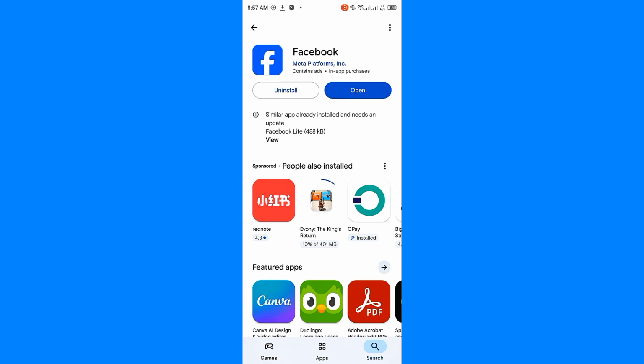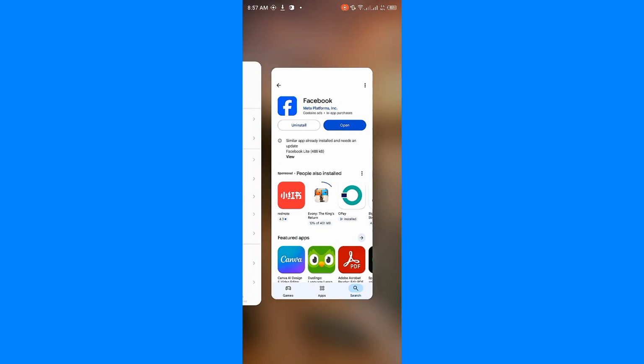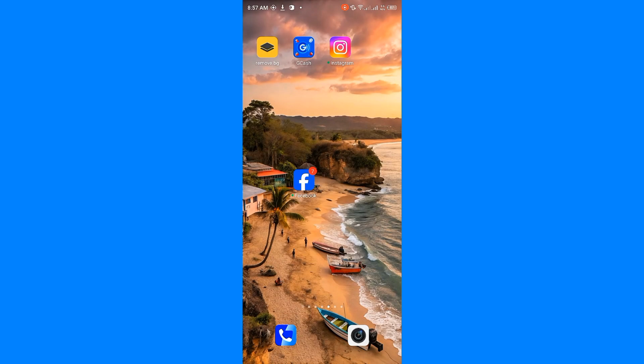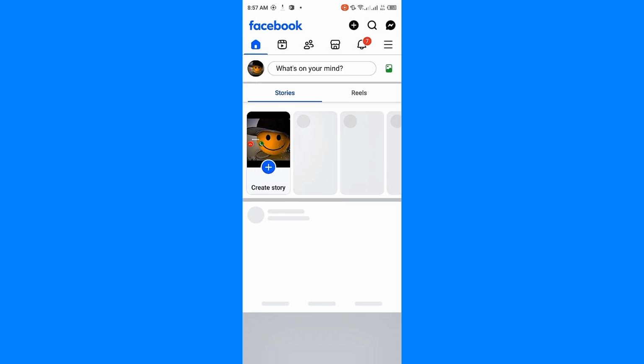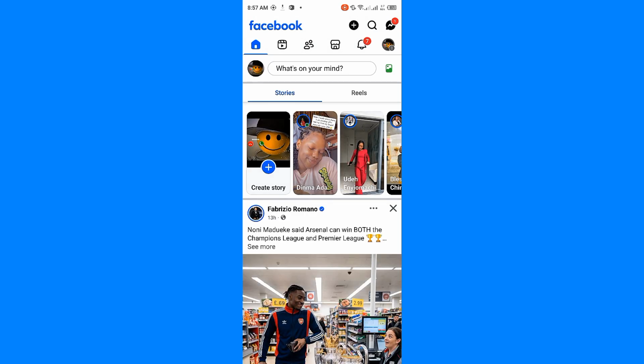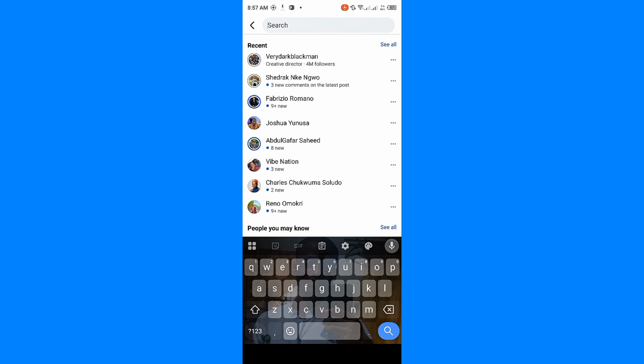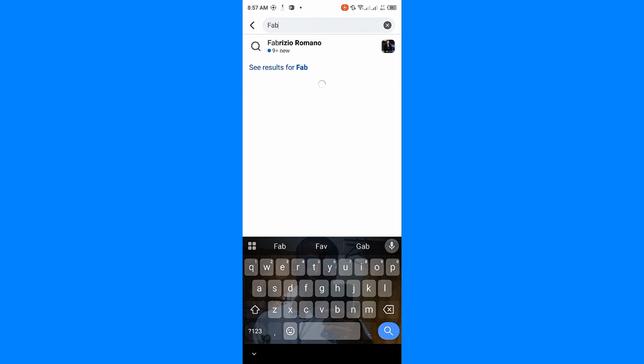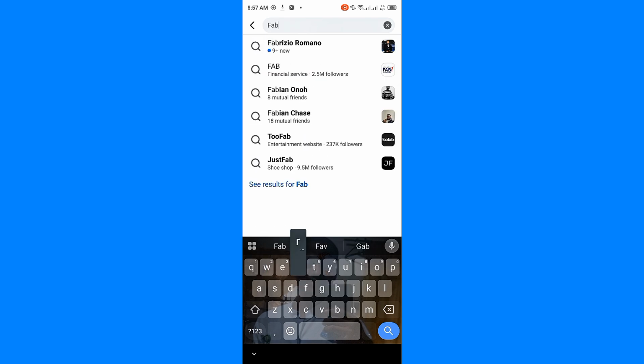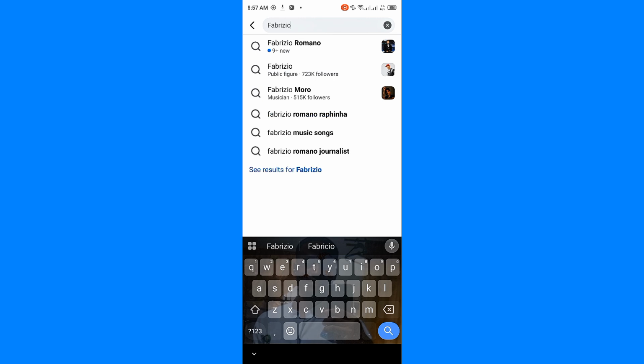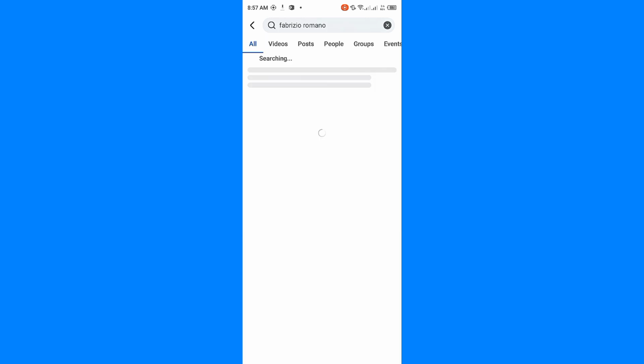Once the update is done, open Facebook again and try searching for anything. In most cases, the search feature should start working normally again. If the issue is still not fixed, the last option is to uninstall the Facebook app and then reinstall it fresh from the Play Store. This usually resolves stubborn problems caused by corrupted app data.